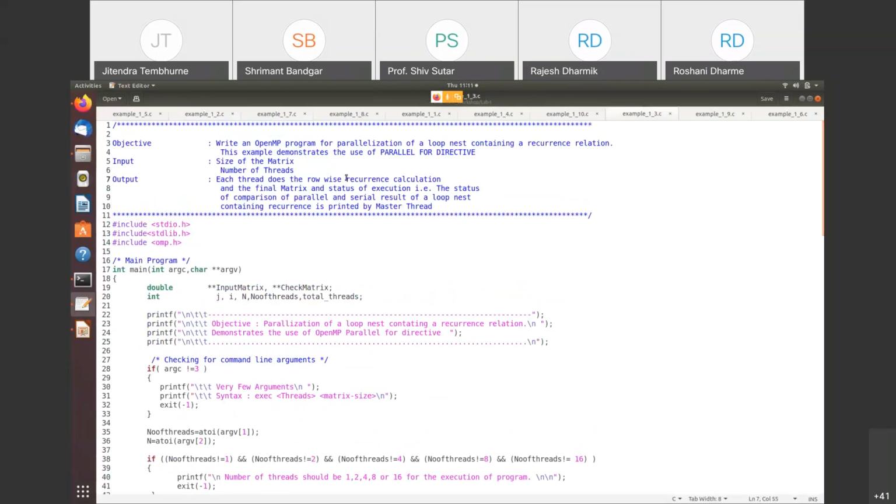In the third example, we want to see a program for parallelizing a loop nest containing a recurrence relation. This is one of the examples where we have a recurrence relation. I think you are aware of the recurrence relation. In a recurrence relation, the current instance which you want to compute depends on the previous instance, similar to recursion. So if you are calculating t of n, you have to calculate t of n minus 1, then you will get the result.